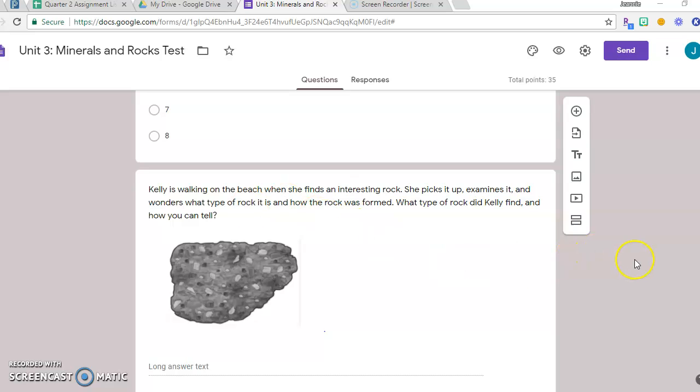Kelly is walking on the beach when she finds an interesting rock. She picks it up, examines it, and wonders what type of rock it is and how the rock was formed. What type of rock did Kelly find, and how can you tell? So you're going to take a look at the picture, tell me what kind of rock she has, and then tell me what type of rock it is using some evidence from that picture.